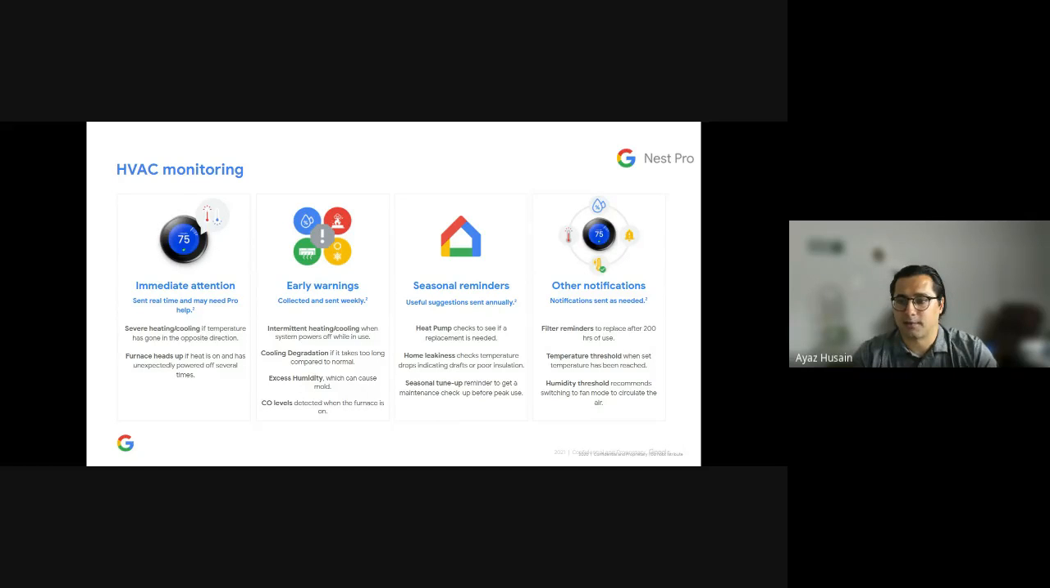Now, HVAC monitoring, all of these alerts, are only going to the customer, to that end user. They're not going to go to the contractor directly. They're going to be sent to the customer, and then that customer has the choice to contact the contractor who installed the thermostat, and if they're a Nest Pro, their contact information will live on that thermostat. But if it wasn't installed by a Nest Pro, they'll be notified: you can contact other Nest Pros in your area and have somebody come out and service it.